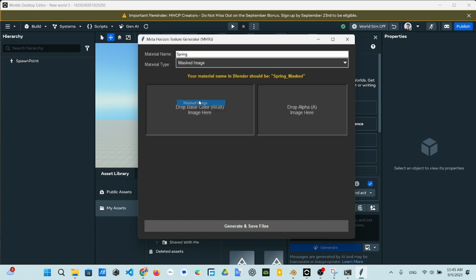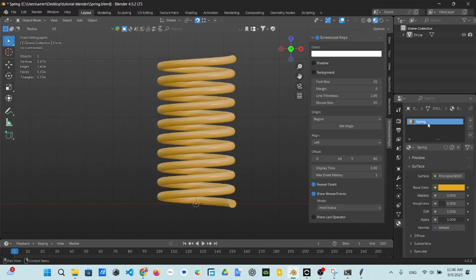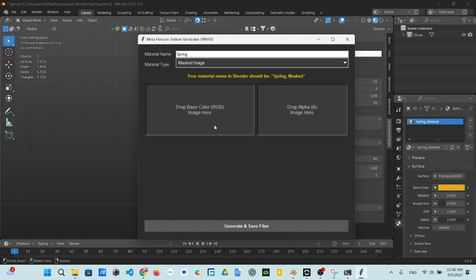If you see here, you will notice that for some materials, you should also change the material name in Blender. For example, Spring doesn't work for masked image, so we need to change our Blender name, for example, here into masked, and then export it again. But since it's not the material that we wanted, let's just ignore it.